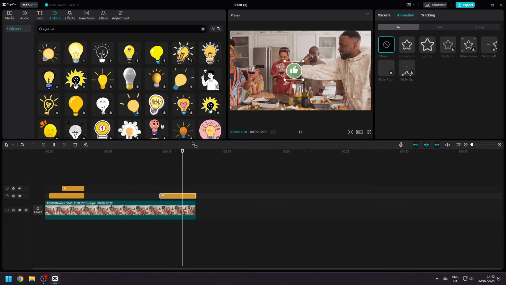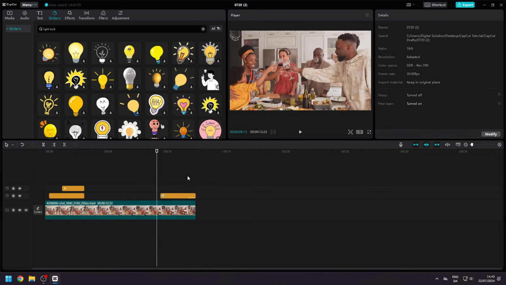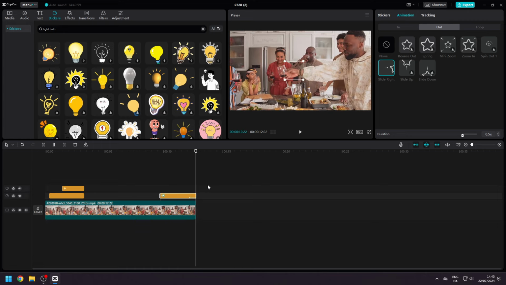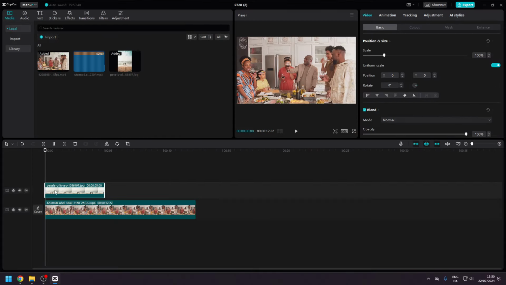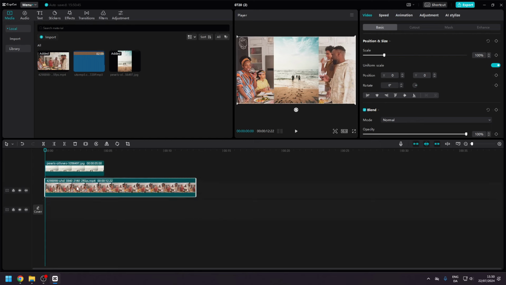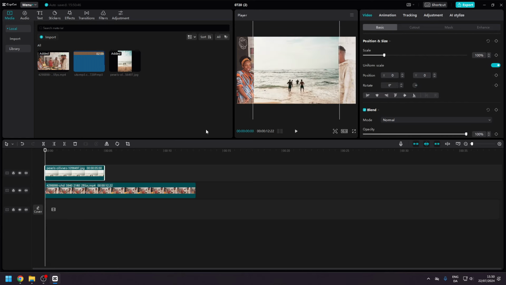Let's add an animation to the last sticker. Select the art animation and choose whichever one you like. Note that CapCut works in layers. This means that the higher up the media is, the closer it is in the foreground. You can change the order in the layers by simply dragging one on top of the other.